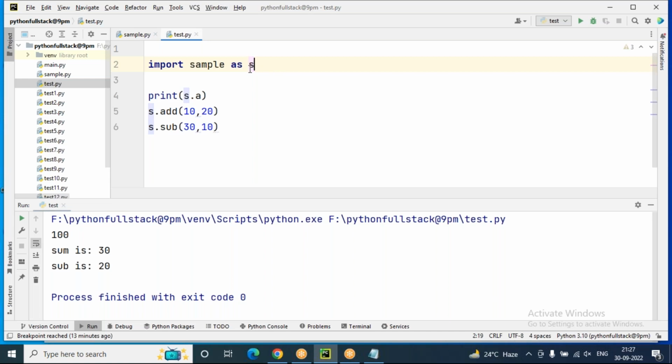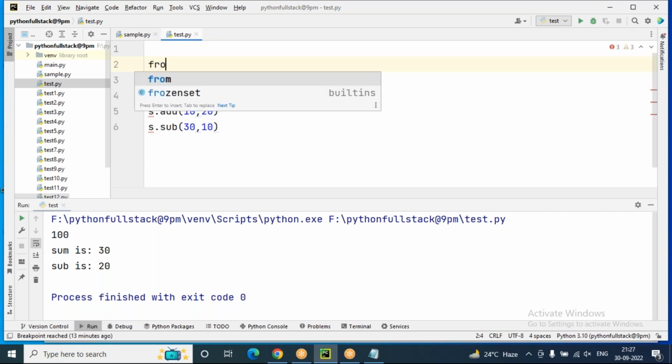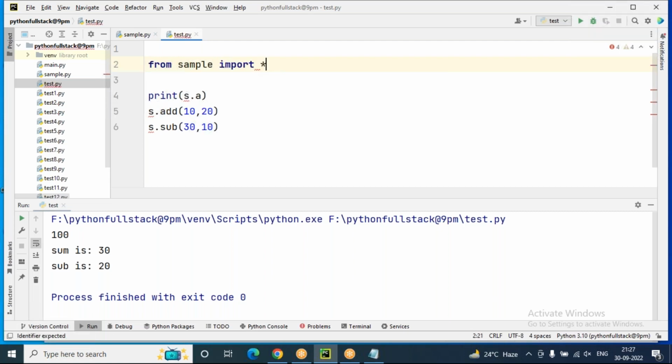Next, sir, even if I don't want to use any alias name, then how can I use it? If you don't want to use any alias name, it is better to use the from import statement. The advantage of the from import statement is that there is no need to use any alias name or module name to access members. So directly you can write from sample import star. Sample is the module name. Import star indicates all; everything will load from the sample module.